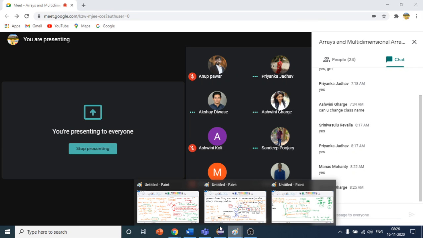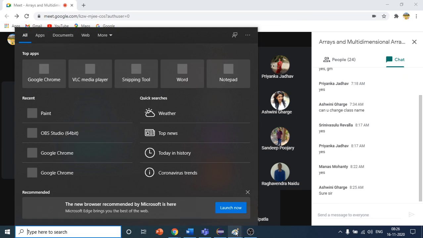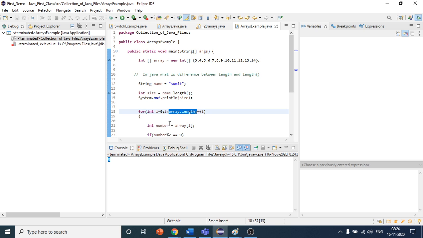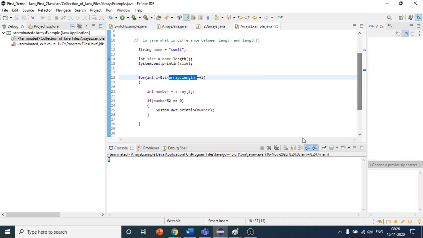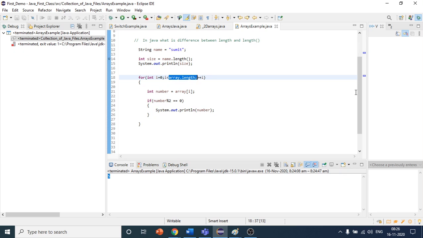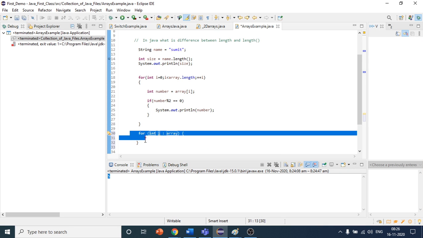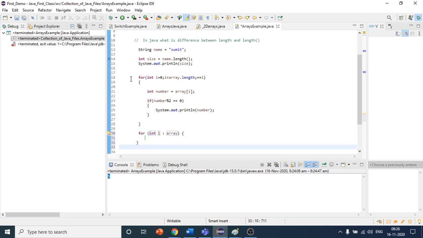First of all, you have to understand the for each loop and the for loop. Okay, so where is the for each loop? Is it present here? Okay, let me write here only. So this is the for each loop, and this is the for loop. Actually this for loop is more machine friendly, you can say, right? And this for each loop is more human friendly.